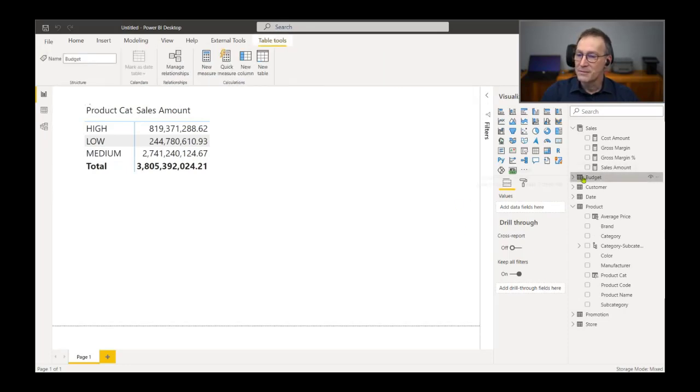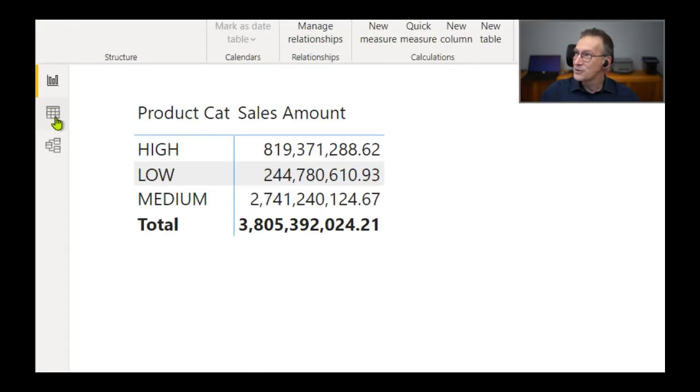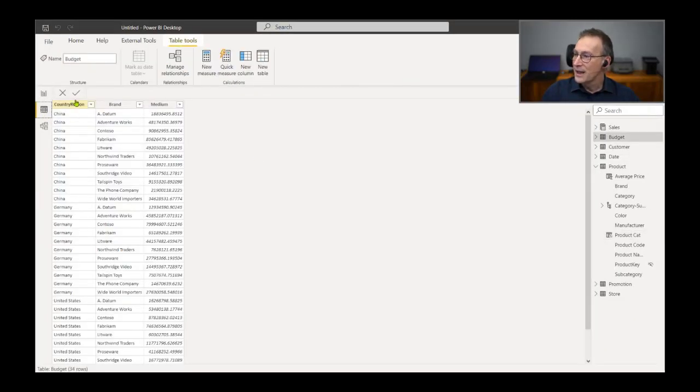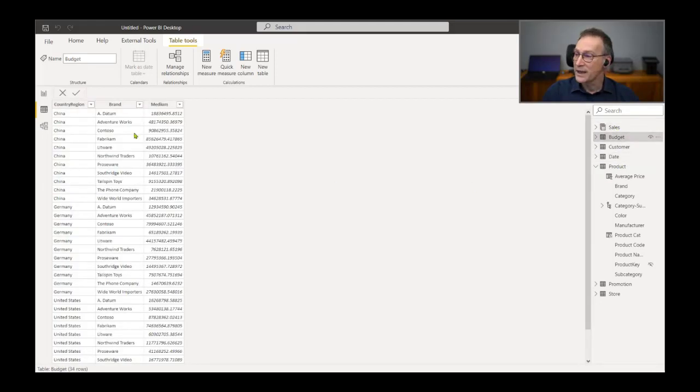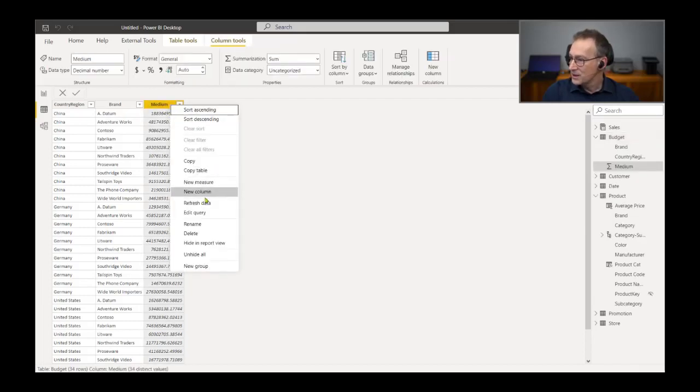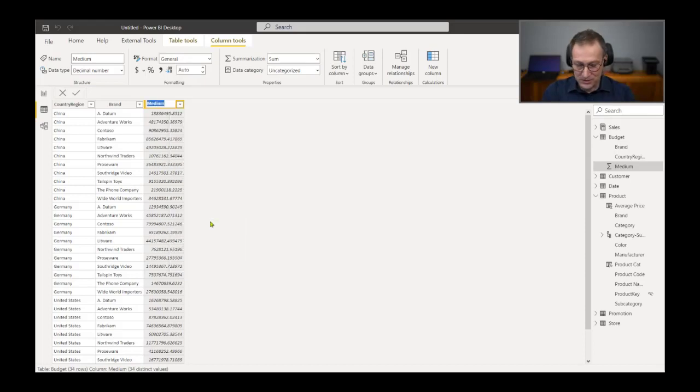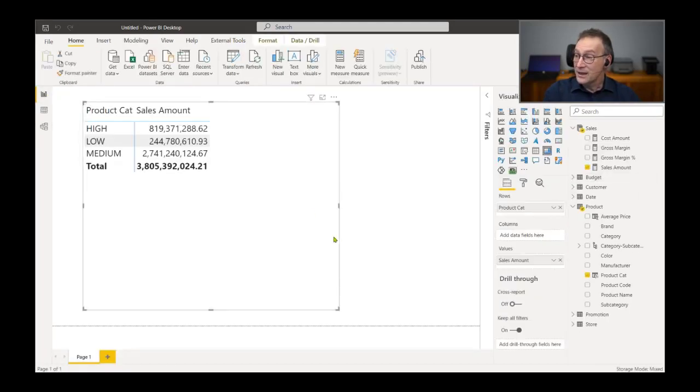And now I have my budget table here. Look what happened. Here I also have the button from where I can look at the tables. If I click on that, I can see the budget table. I still cannot see sales. I cannot see customers. I cannot see any of the tables which are remote, but the budget table, because it's a local table, I can see the content. It has country, region, brand, and the value. Here I want to rename that. Let's call it the budget amount. And I can start mashing up data.